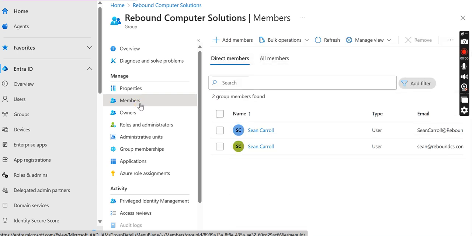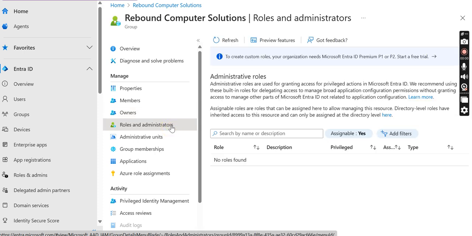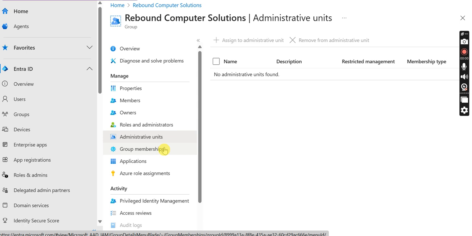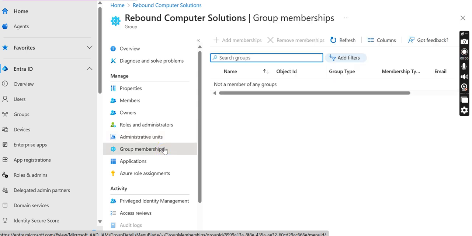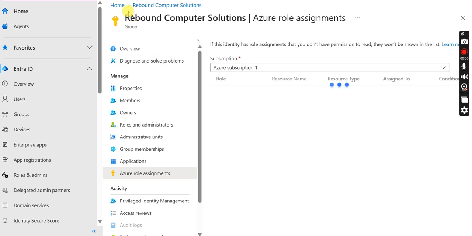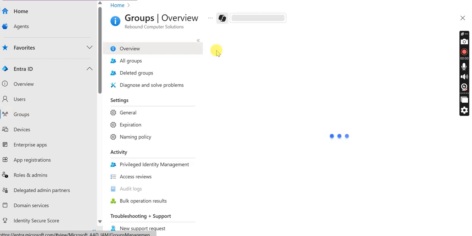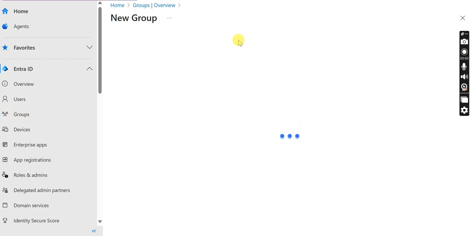So it shows us the members, the group owner is going to be another account that I have in this tenant that actually is the global admin. Any roles and administrators that the group's in, any administrative units, any group memberships that the group is a member of, applications, and Azure role assignments. So we'll just go back to the groups page here. We'll choose to add a new group.